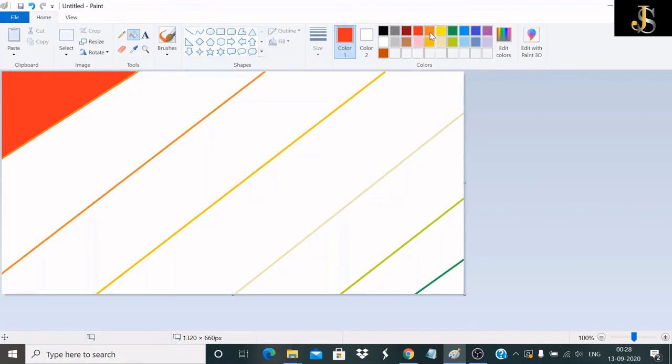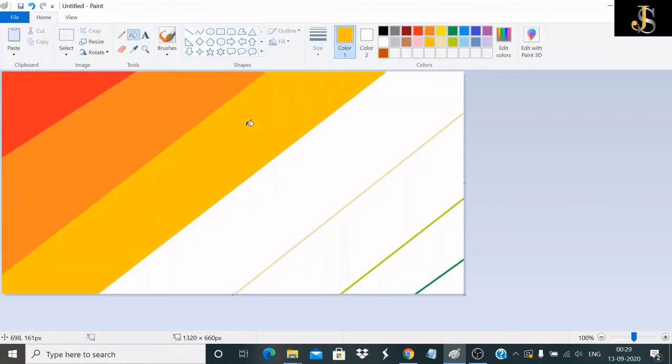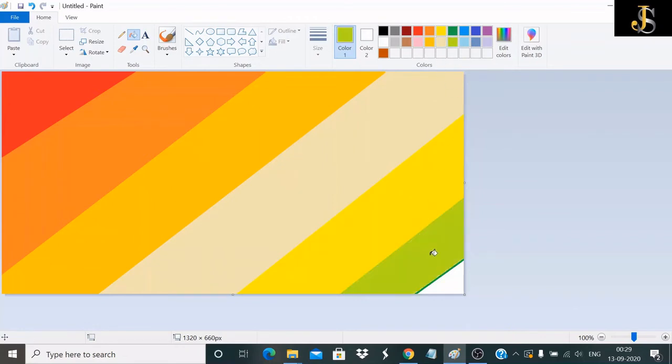Once you have finished drawing all the lines, you can fill all the spaces with the color of your choice, or with the color of the lines which you have created.